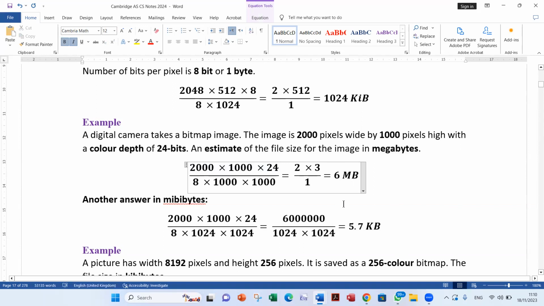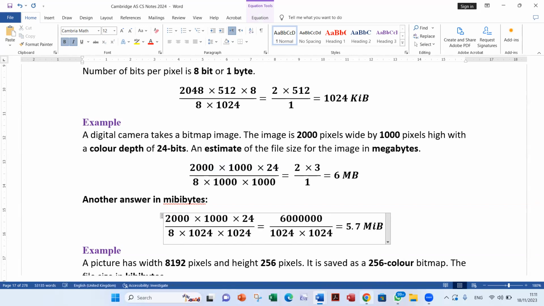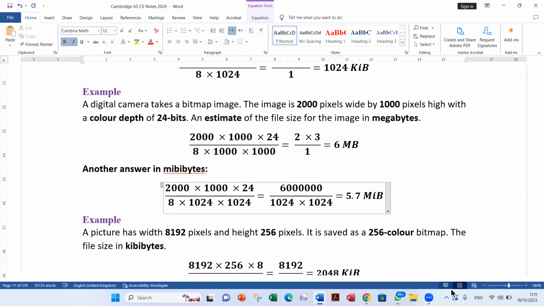This is 6 megabytes. Okay, and here it is in megabytes, if you insist on dividing by 1024. Okay, I will leave these for you to study because I need to go ahead.